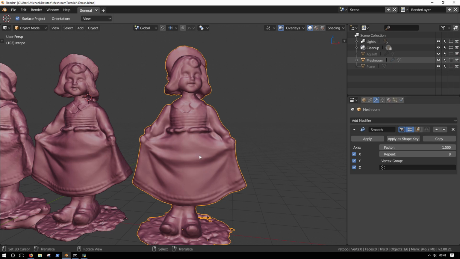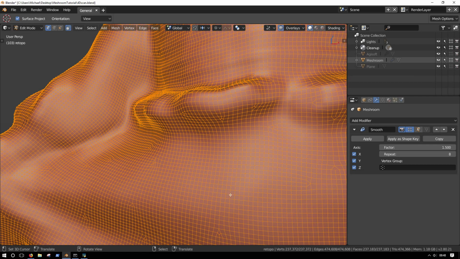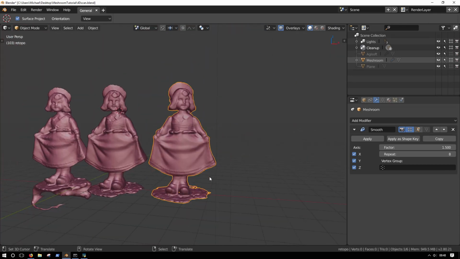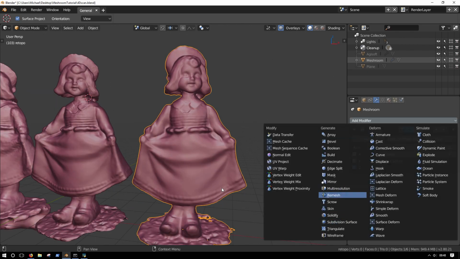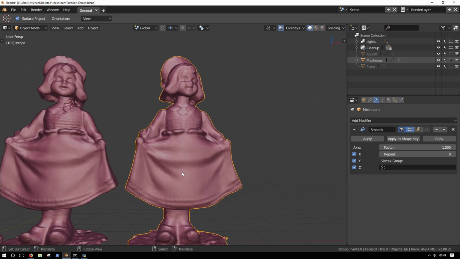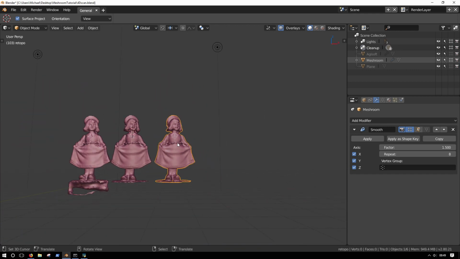And let's go into edit mode, and you see that we get only quad geometry. And this is really handy if you want to apply a multi-resolution modifier to again start detailing the surface or to add in more details. And that was basically it.